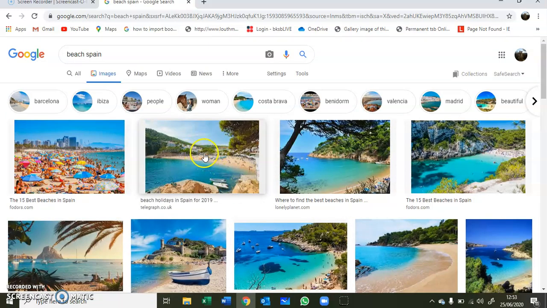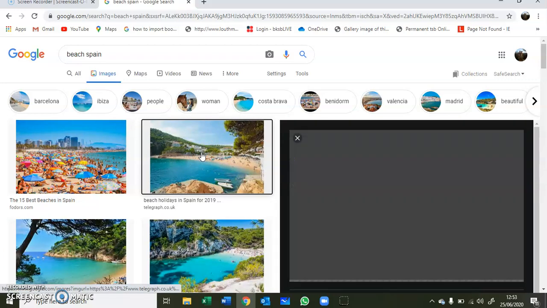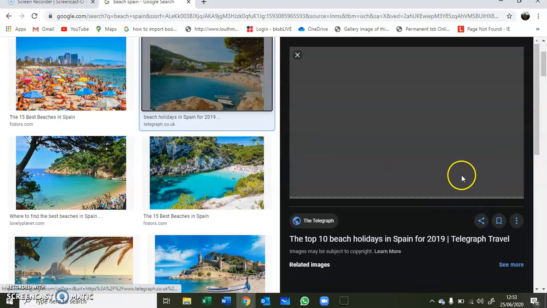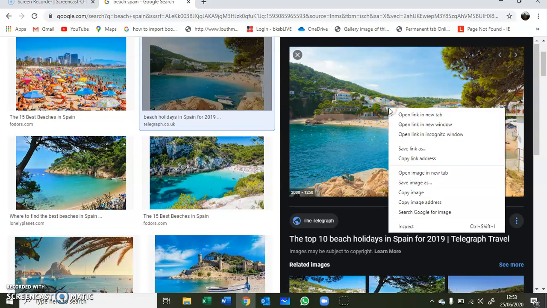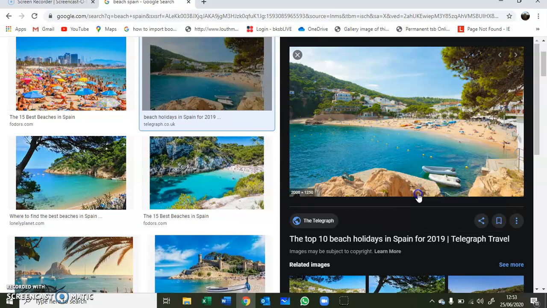It looks nice and scenic, so you left click on the image that you like, and it will appear over on the right hand side of your screen in a larger size. And when you get this, you right click on this and you left click on copy image. Okay, that's actually copied it, so now we want to put this onto a Word document.